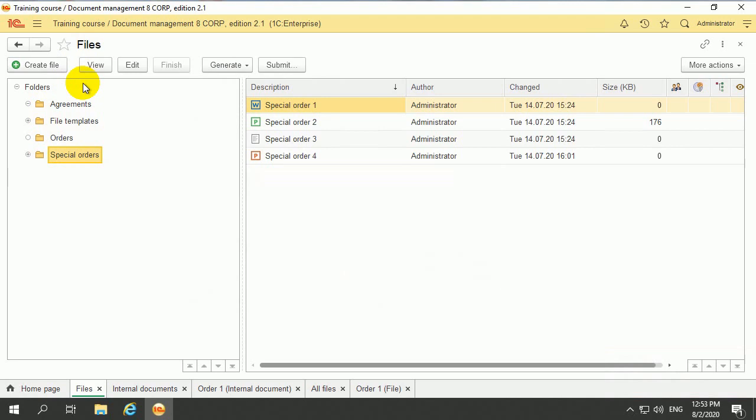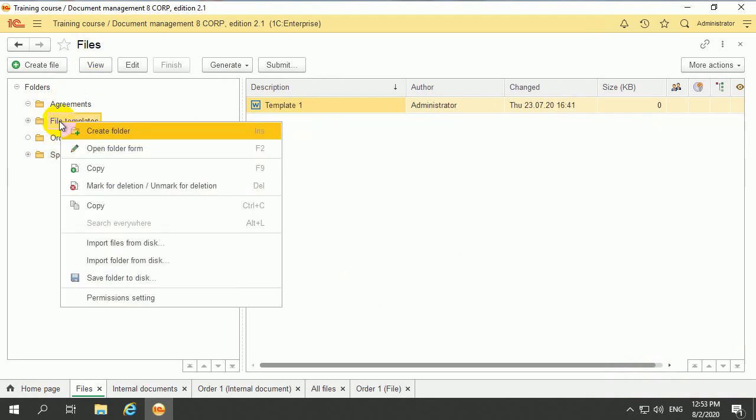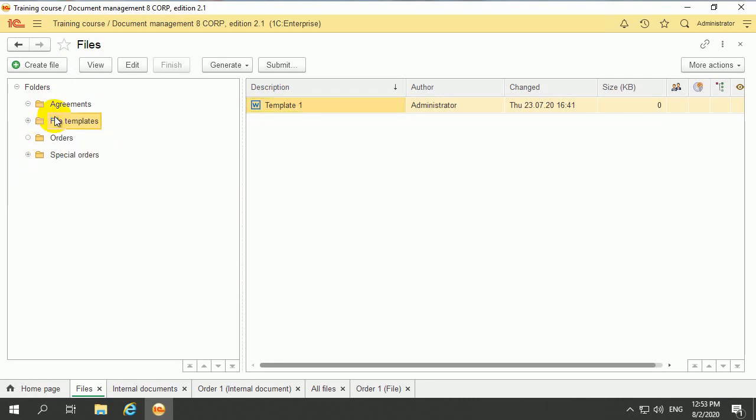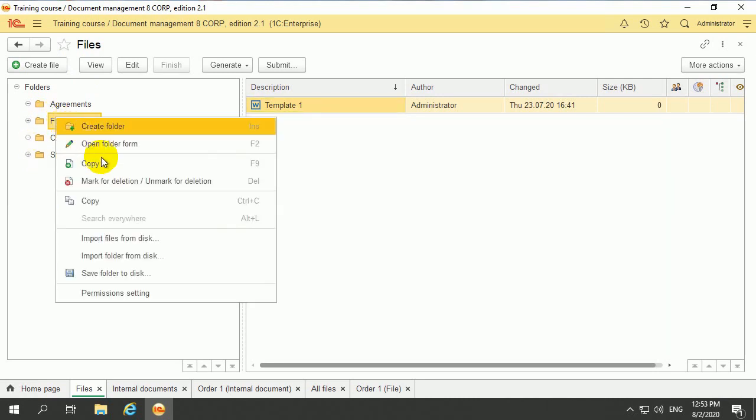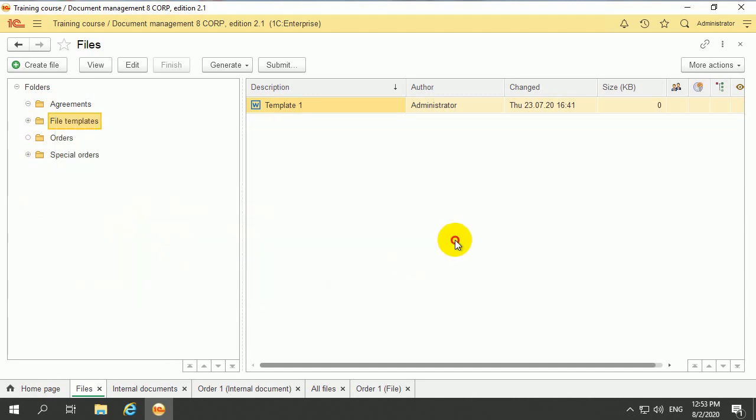We also can save the folder to disk. In this section you need to click on the necessary folder with the right button and save folder to disk.